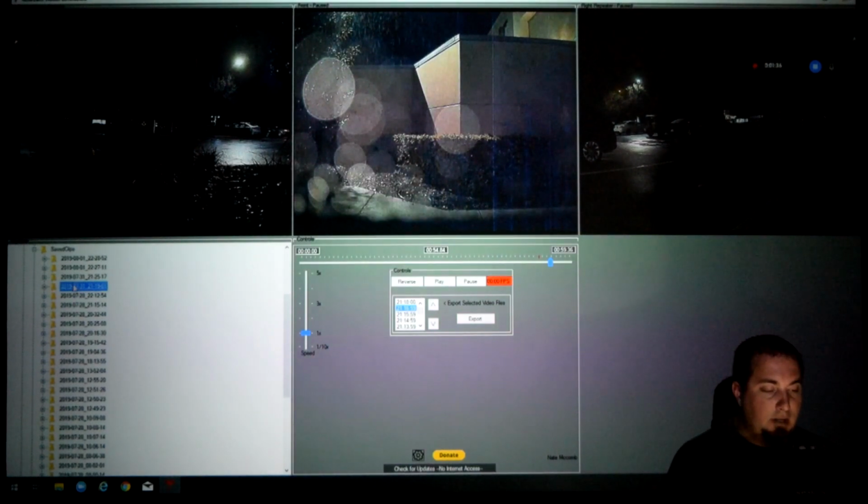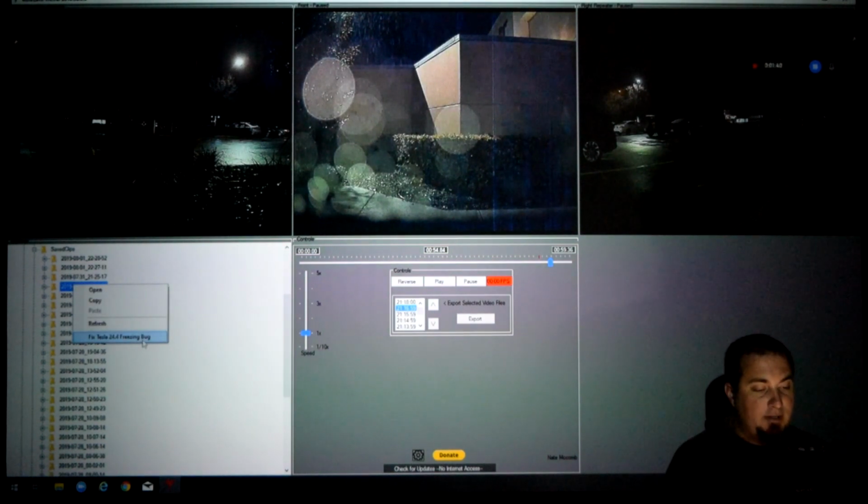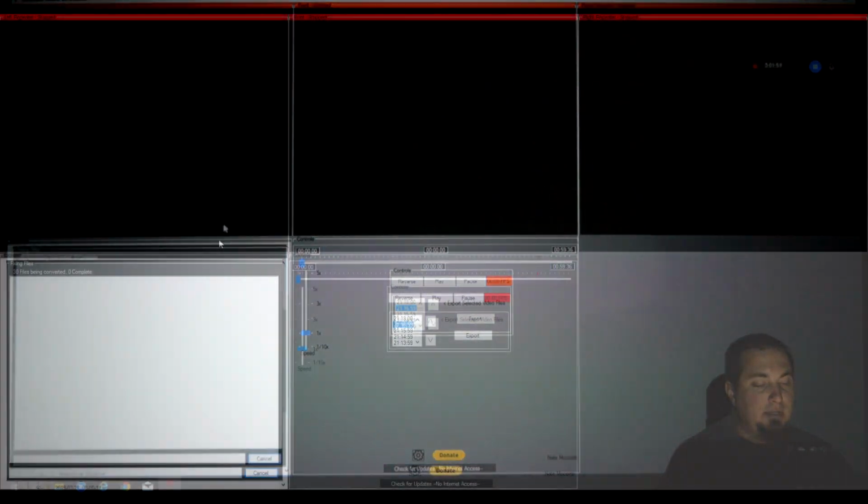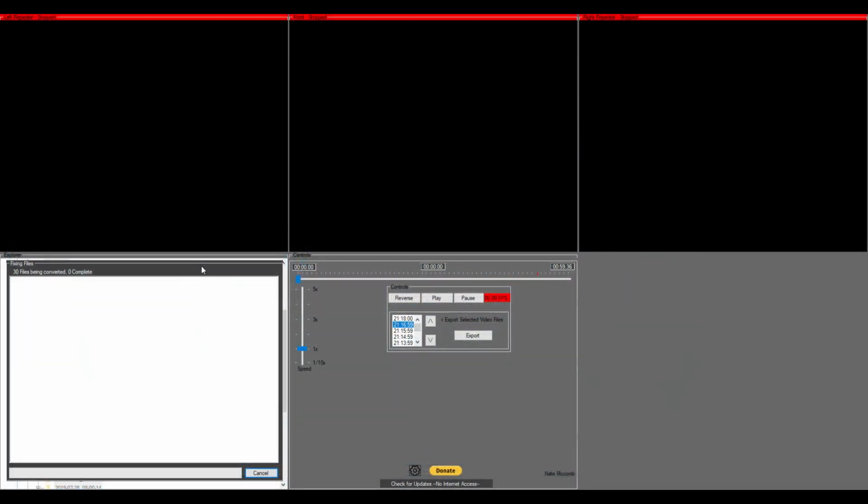So what we can do is right click on a folder. We can click fix TeslaCam 2014.4 freezing bug. That's going to prompt us whether we want to temporarily save these files or permanently save them. Temporary is yes, permanent is no, or we can cancel. So we're going to temporarily save these. These will get saved to a folder on your local OS drive, and when you close out TeslaCam Viewer, they'll automatically be deleted.